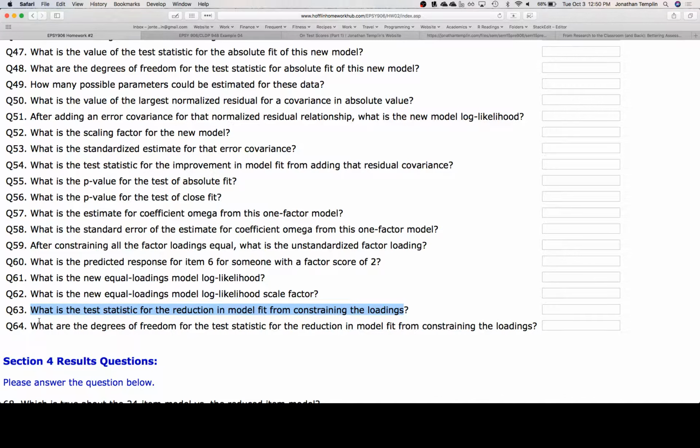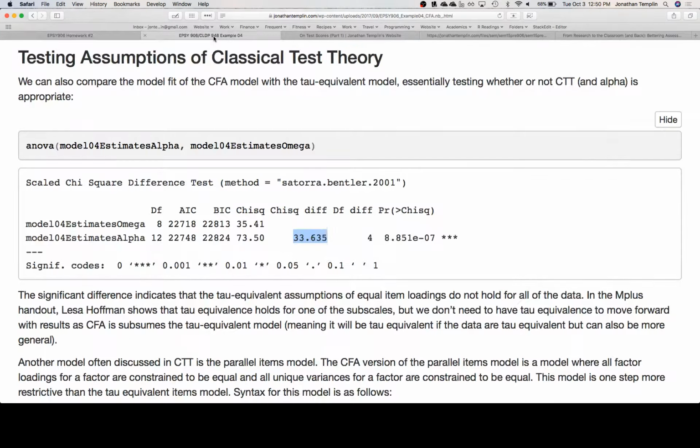And then what are the degrees of freedom for this test statistic? You can find that too, right? That would be 4. That's right. So there you have it. So this tells us that the tau equivalent model doesn't fit. What does that mean for our reporting of results? To me, that means you should never report coefficient alpha, because coefficient alpha does not fit the result. Even if you have the same sum score for the data, you should not report coefficient alpha.